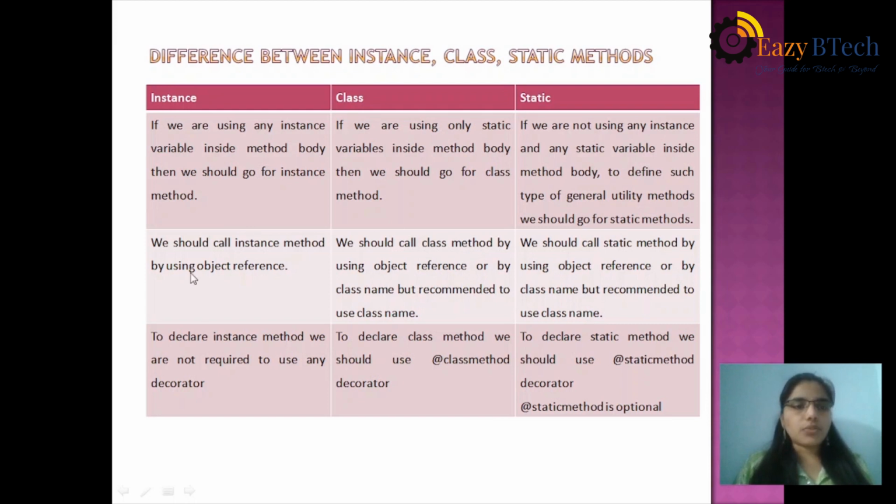Okay. Next one. To declare an instance method, we are not required to use any decorator. But to declare a class method, we should use the class method decorator. You must and should declare the class method decorator.